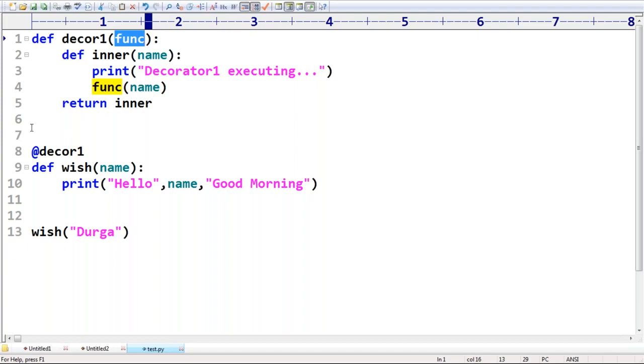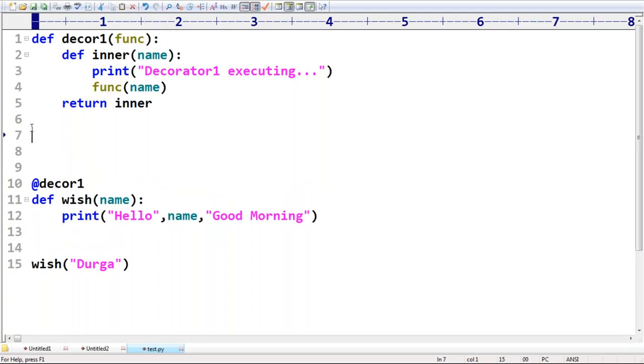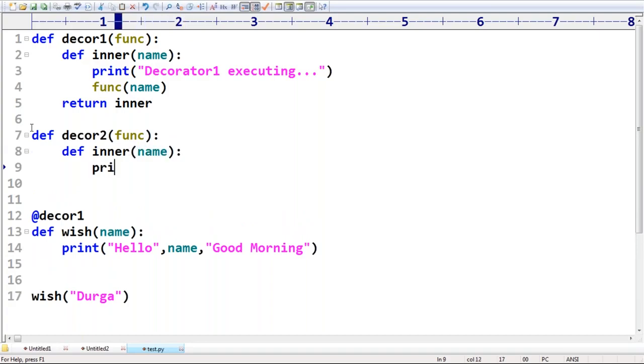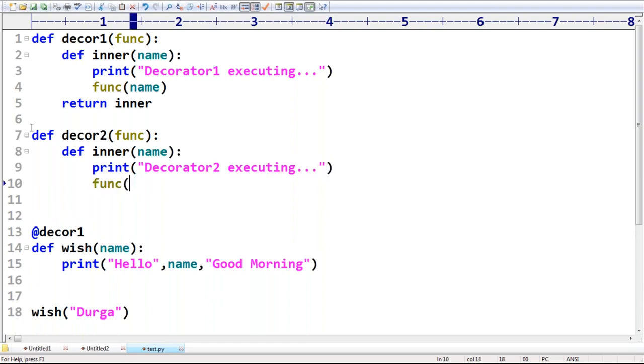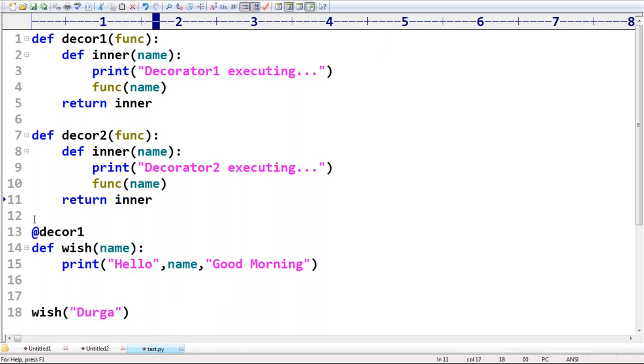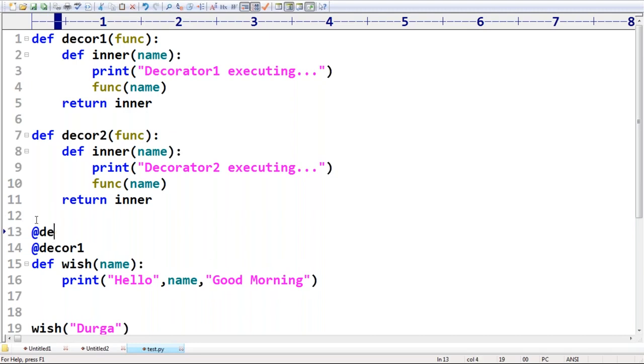Excellent. Now, let me start our cinema. def decor2, the decor2 function. Now def inner of name I'm taking. Print of decorator 2 executing. Now func of name I'm passing. Next, what I'm taking? Return inner. Okay, like that we get the decor2.